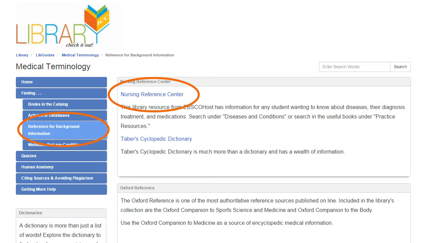Navigate through the LibGuide by using the large blue tabs on the left-hand side of the screen. Choose Finding when you want to find a library resource. Under this tab, the resources are organized in 4 different types: books, articles, reference books, and websites. To go to our next resource, choose Reference for Background Information, and you will see this page. We're going to click on Nursing Reference Center.